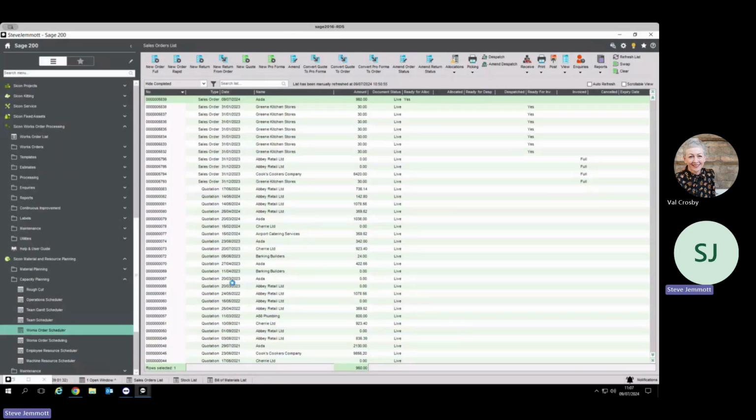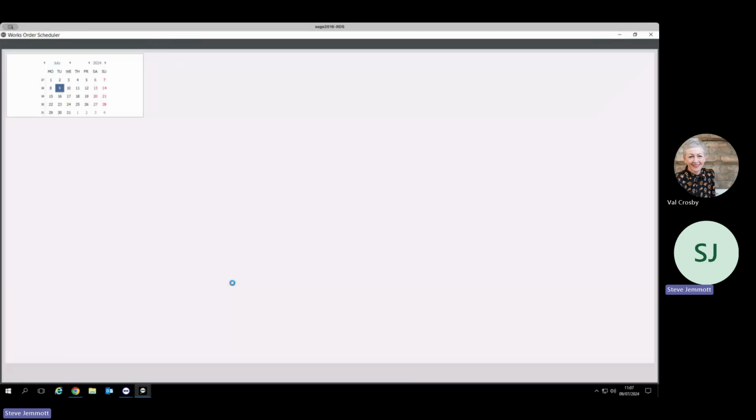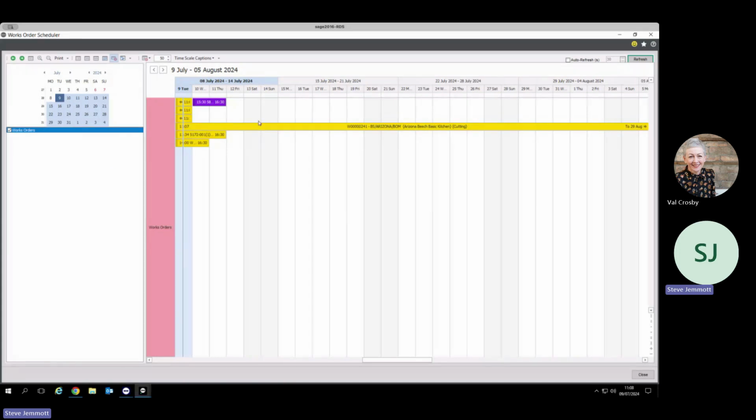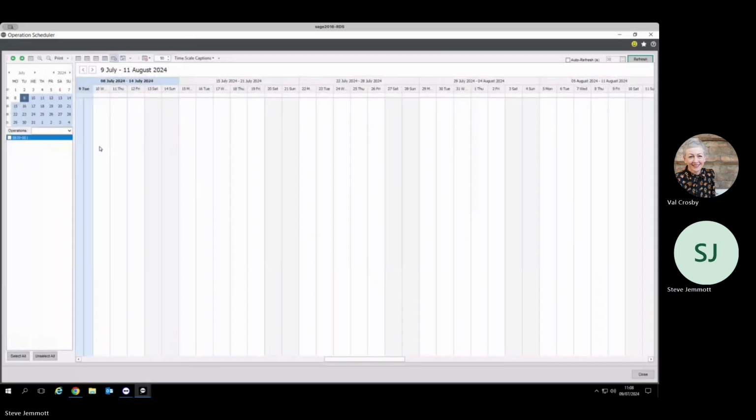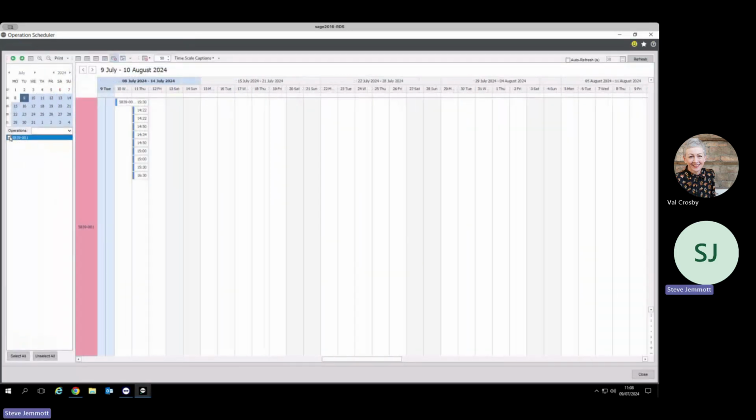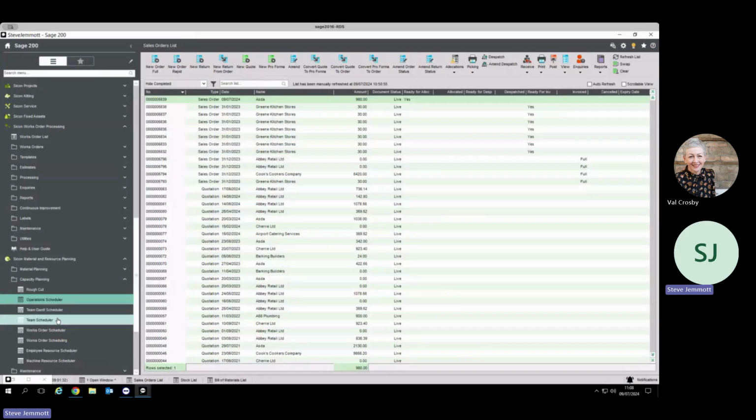And then we get down to more diary type views. So being able to see at the top level, from a works order perspective, what we've got scheduled in, and being able to move those around where relevant. Down to individual operations for that particular day, so we can see the works orders, and I can actually drag and move these and they will update the dates on the order.